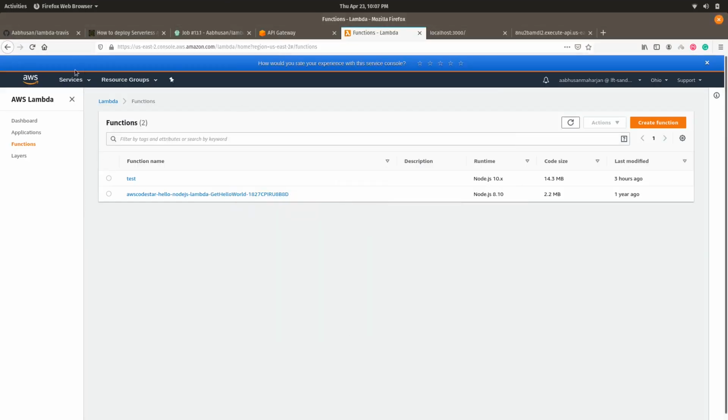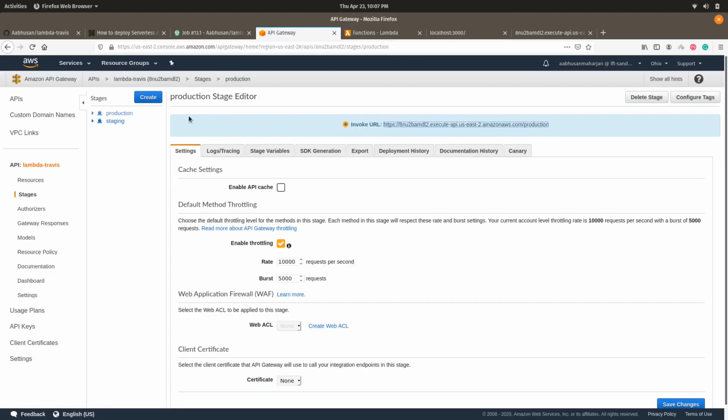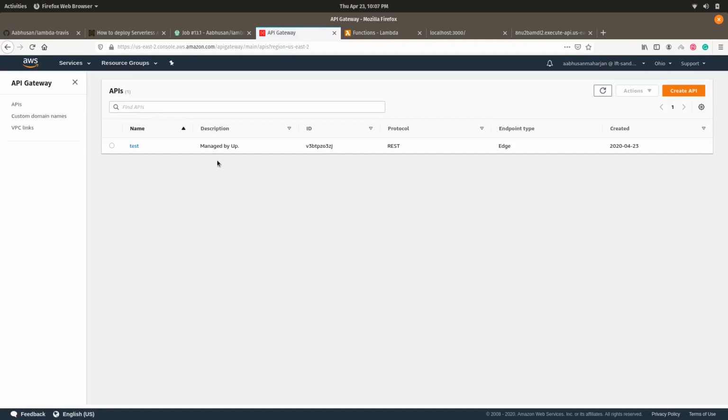So let me go here. Here we cannot find any AWS Lambda function named lambda Travis, and there is no API gateway as well.